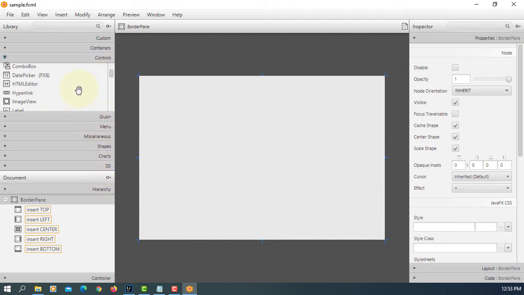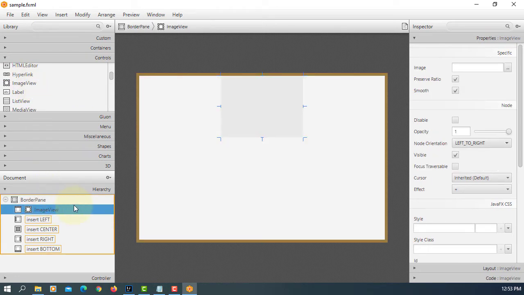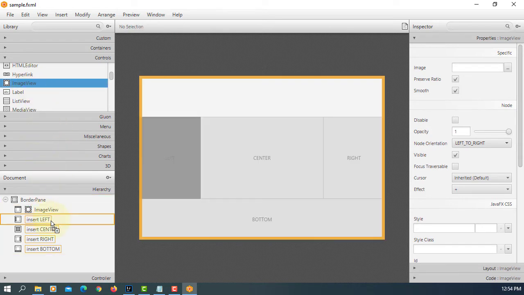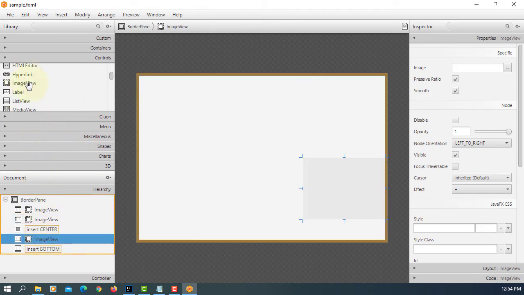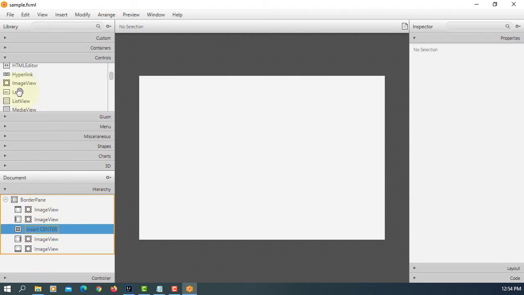So let's add ImageView. I will drag and drop directly to top, another one left, and then I will go to right hand side, and then bottom. Center one, I will use label.